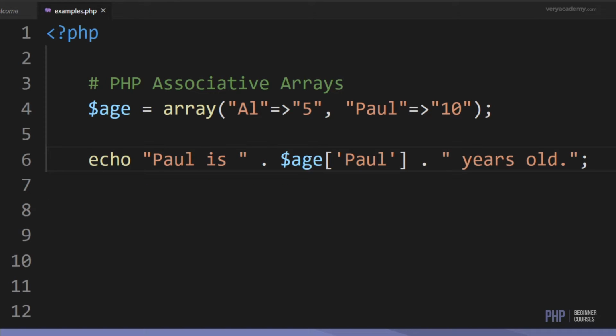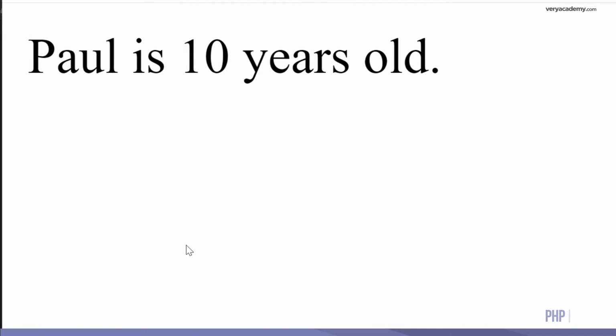So here is an example of how you might echo out or print out information from this associative array. Notice here we reference, in this case, by the name, but what will get returned is the value. So here it will say Paul is, and then we reference Paul, but what will be placed here is the value, 10 years old. So if we see that in action, there we go.